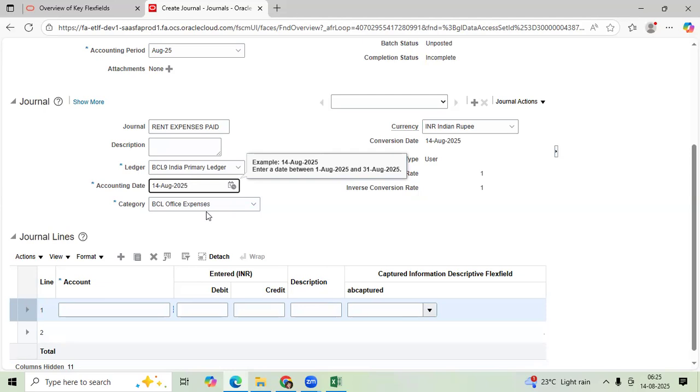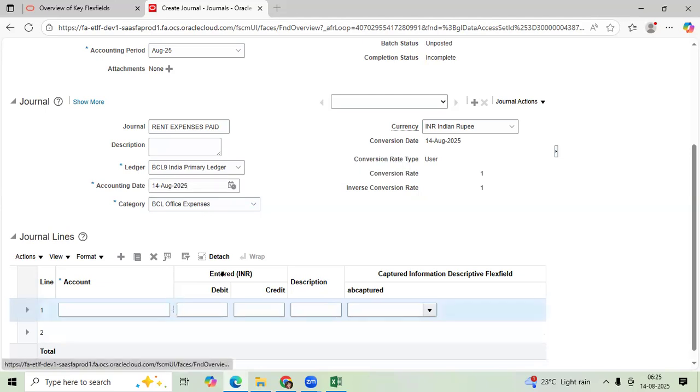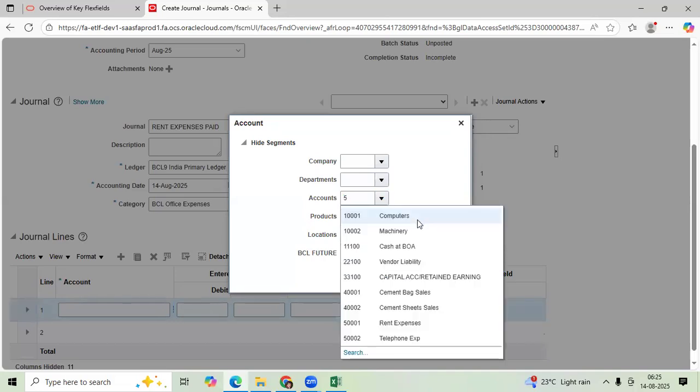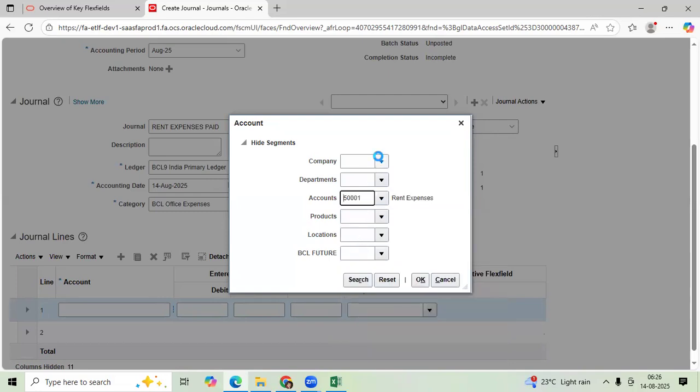Right. So if I go to here, very, very interesting. I'm entering functional currency journal. Sorry, 5, right? Expenditure starts with 5. So take rent expenses, rent expense.